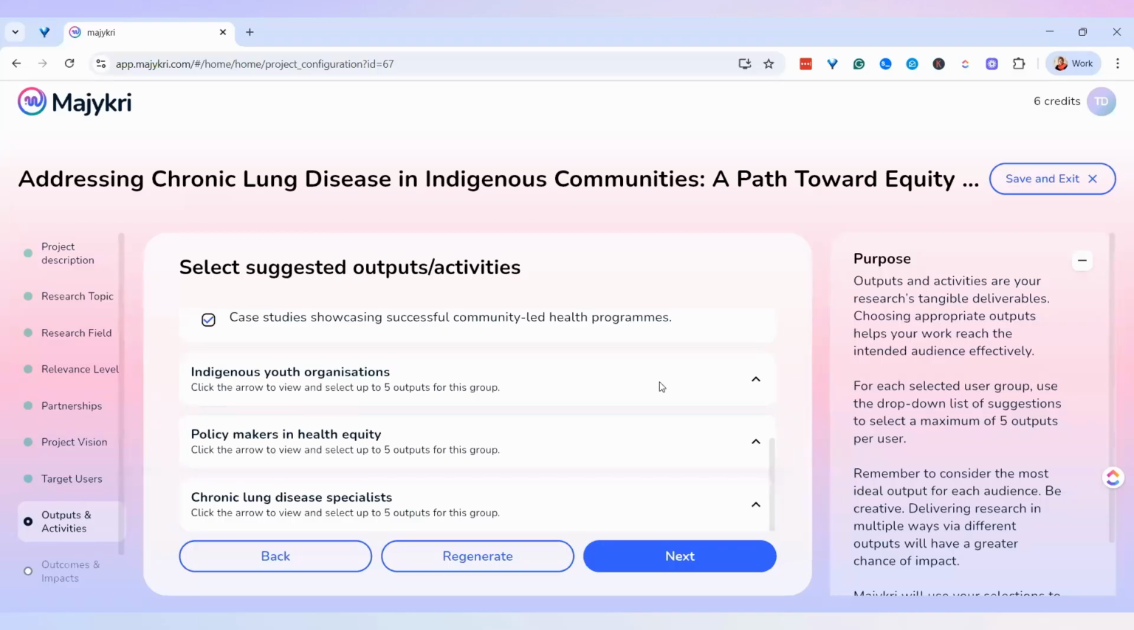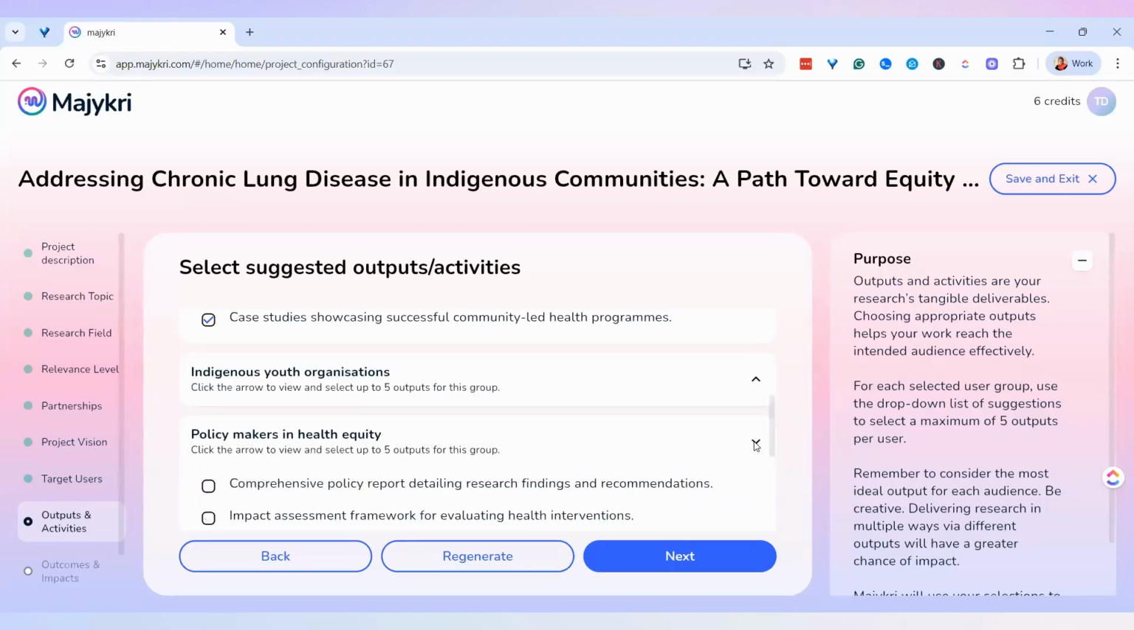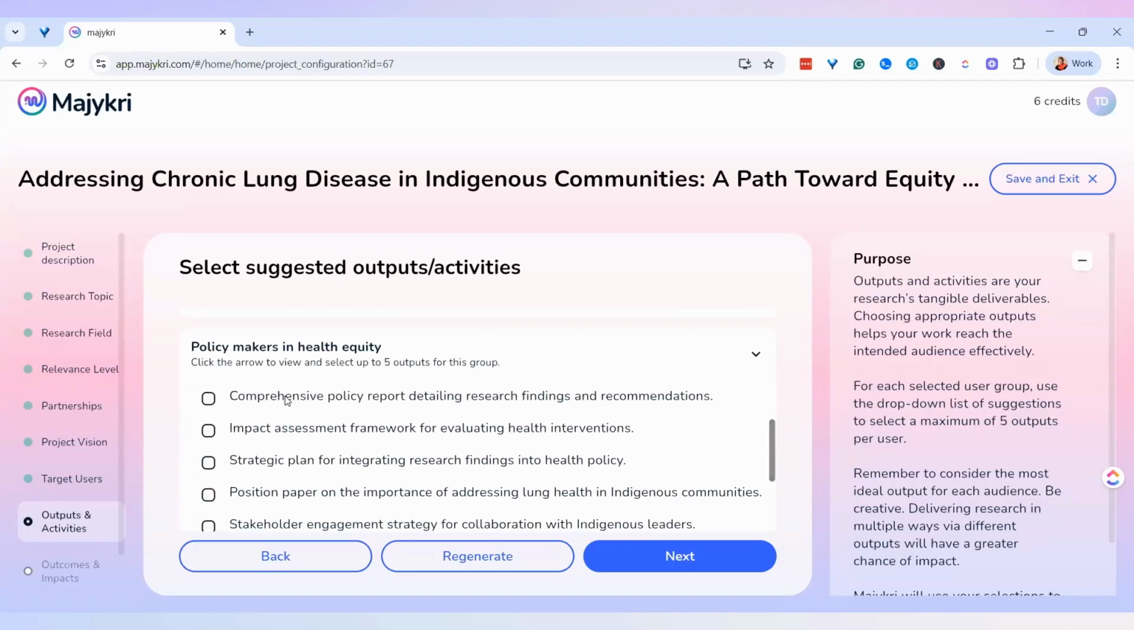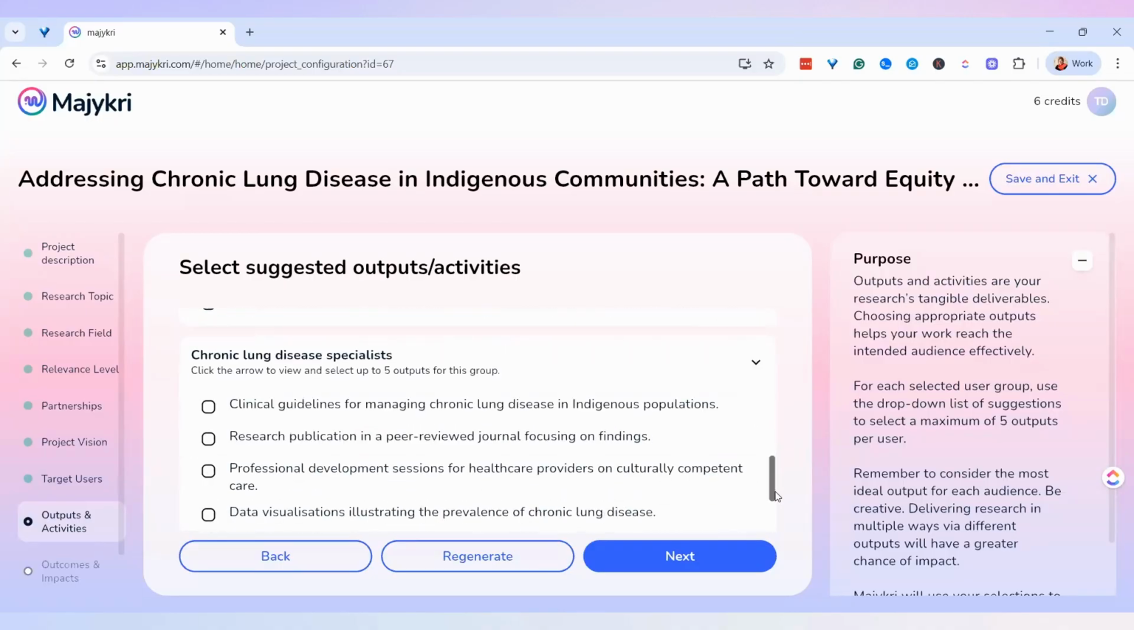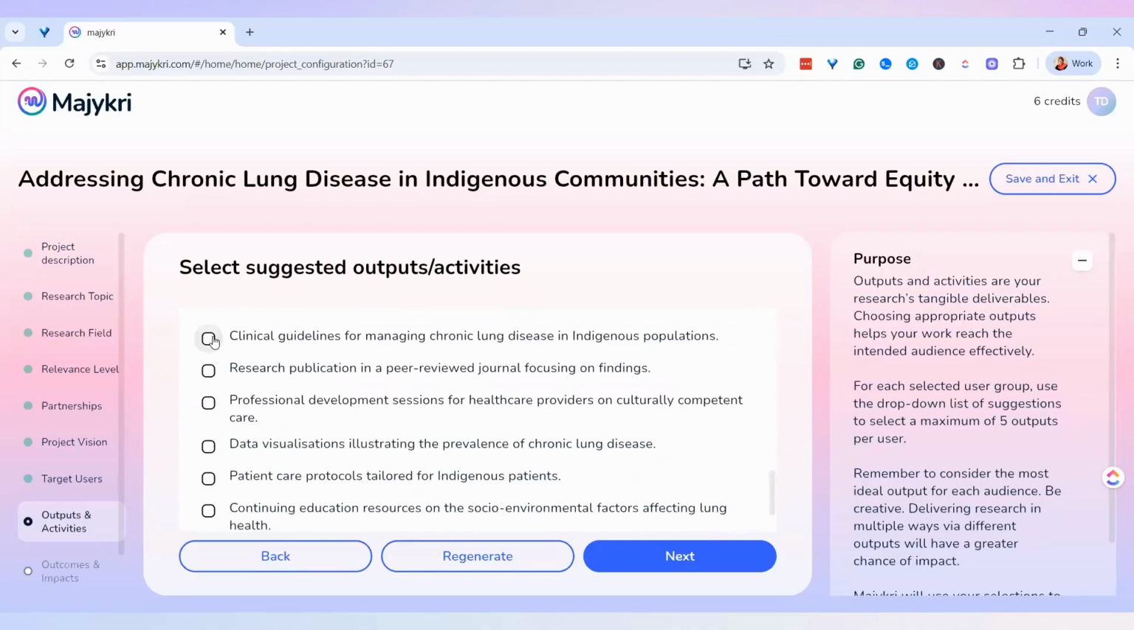The next one that we had selected was the policymakers. So for policymakers, a policy report would be an obvious option. Perhaps we would come up with a position paper, and maybe we could look at some evaluation metrics to assess the effectiveness. And then our final group here were chronic lung disease specialists. So let's do some clinical guidelines and perhaps some professional development sessions.